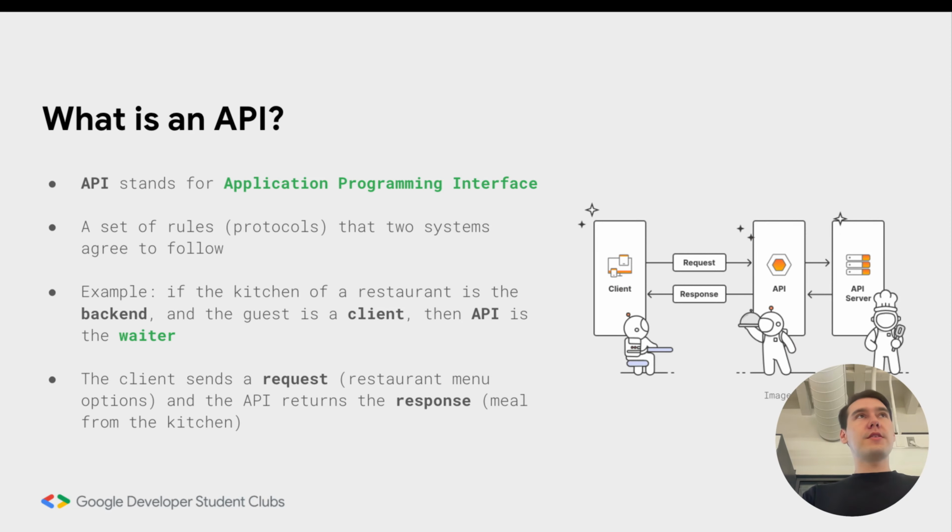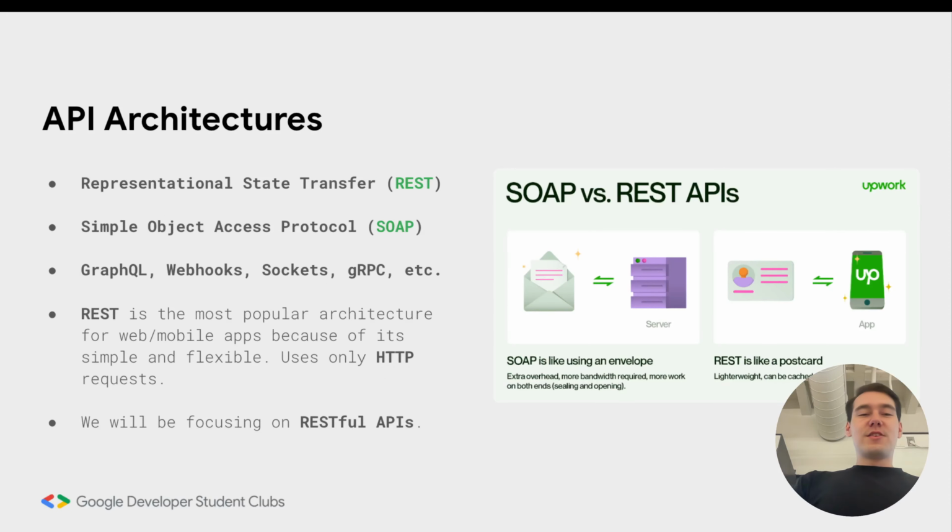So the client sends a request, which is the restaurant menu, whatever the option is there, and the API returns the response, which is the meal from the kitchen. So there are a couple of architectures, just to quickly touch up on this. There is REST API, so representational state transfer. It's the most popular one for web applications and mobile applications. So if you want to build a project with them, or you've already used them, you probably use that type. It supports JSON mostly for data transfer, and it's basically an easy and very plug-and-play solution that will help you to build anything that is user-facing.